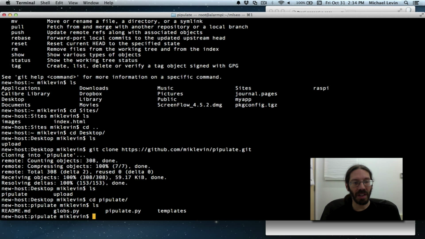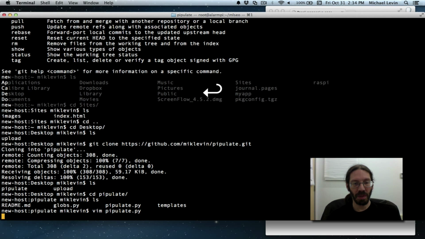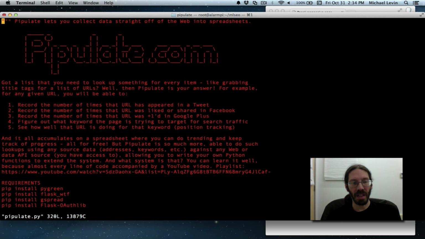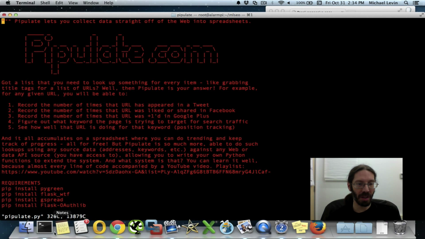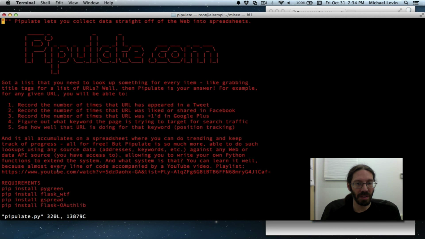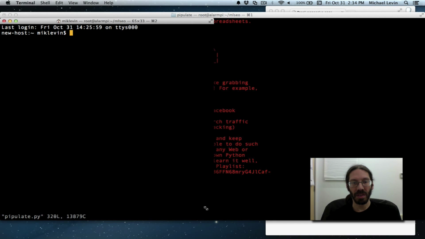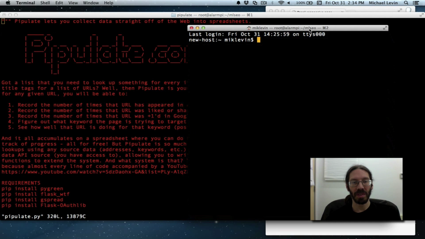Okay, I believe I have vim installed already, so I'm going to do vim Pipulate. Yay! Now we can see the other things that are part of the requirements. So I will open another window, and I'll make that a bit smaller so we can look at it at the same time as this other one.